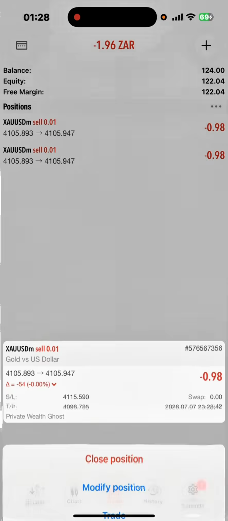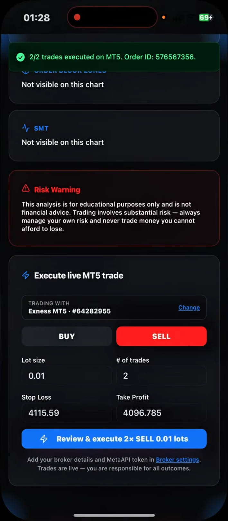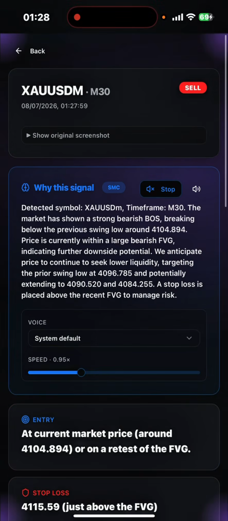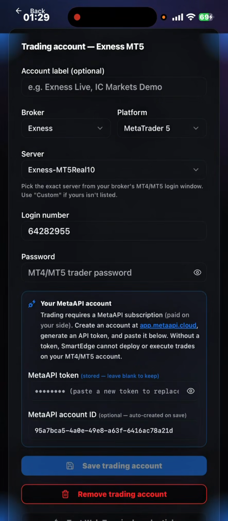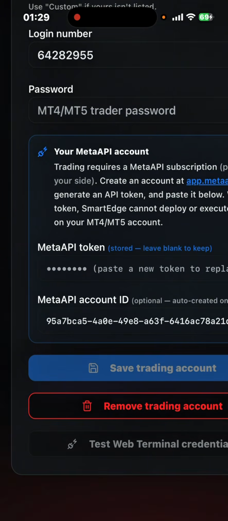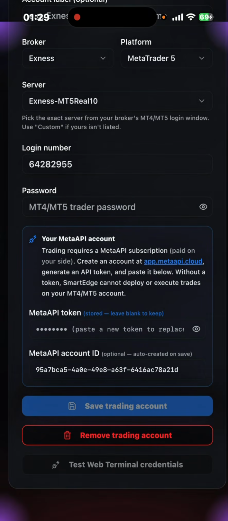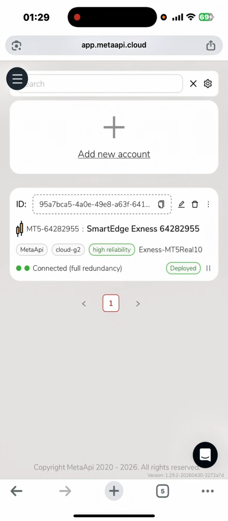Now you see the trades are in, because we have the token. So you only paste the API token, on the site only. Don't paste it there, because it's written that the MetaApi account ID has been auto-created for safety. You see, you put the meta token on.